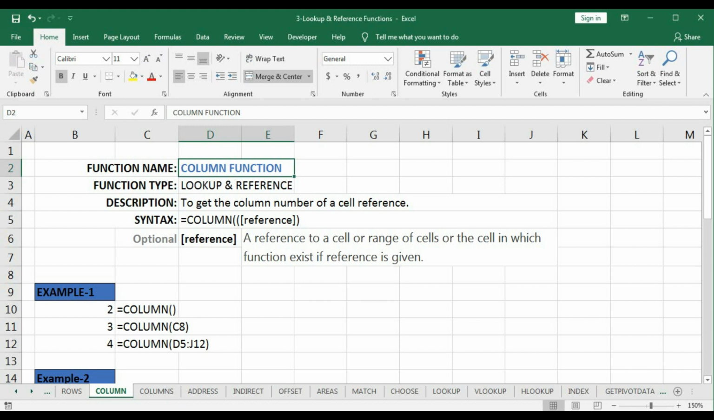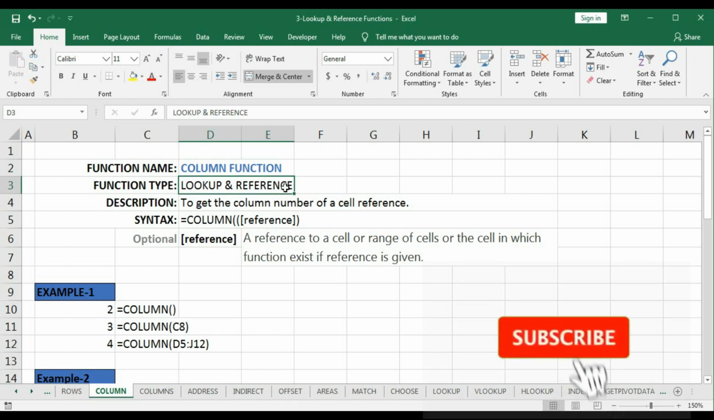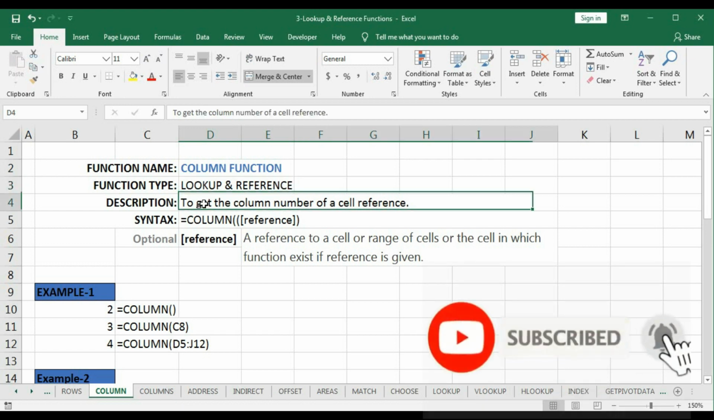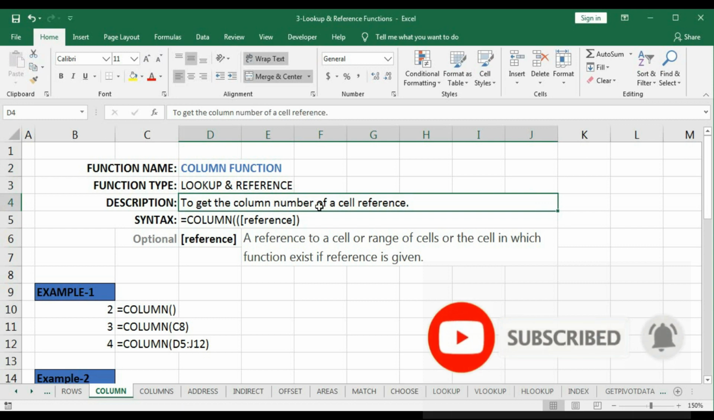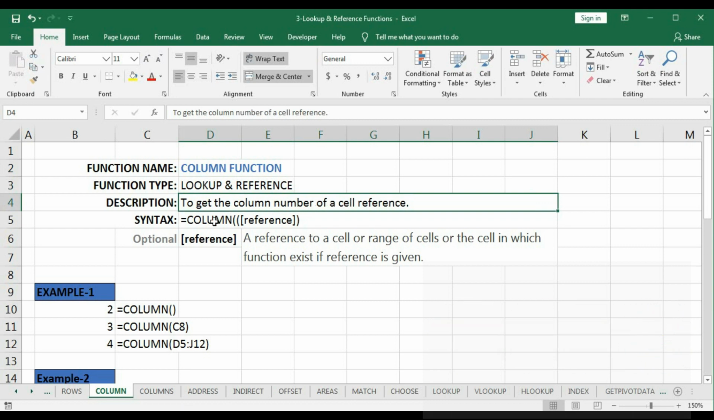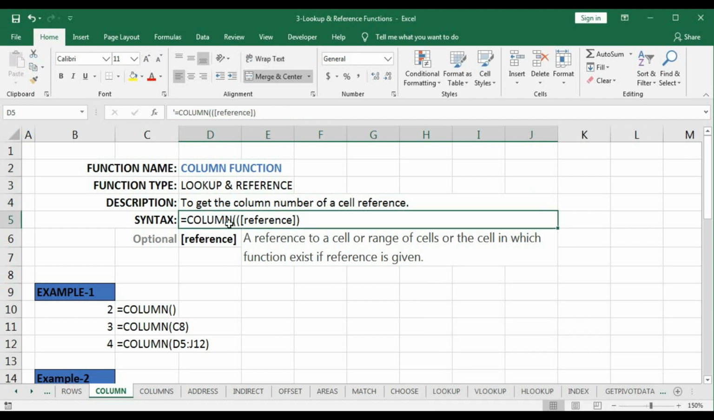In this tutorial we will learn about the COLUMN function. So what is the COLUMN function? It is a lookup and reference function, and this function helps us to get the column number of the cell reference, and its syntax is equal to COLUMN, within brackets we have to put the reference.